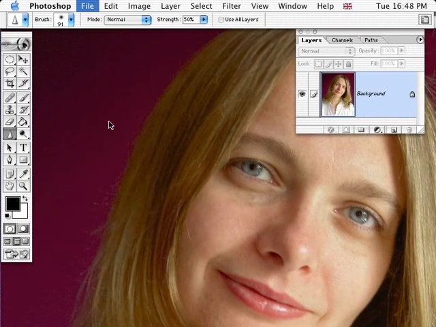As soon as we go to revert, watch the eyes, keep having a look at the eyes, and you'll see they go much softer again. So let me just hit Command Z to undo that, and we're back to the sharpened eyes again.